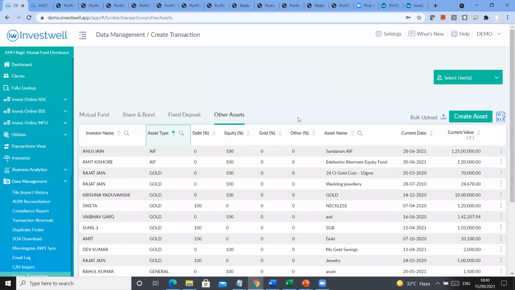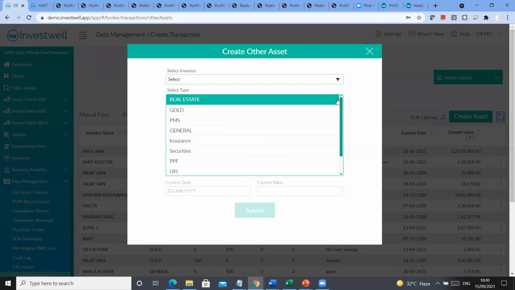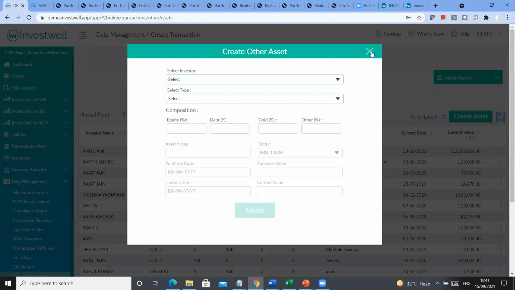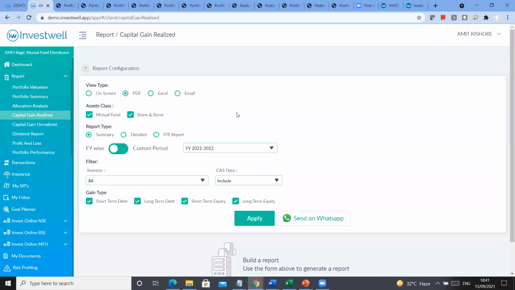Similarly for the other assets as well, if you want to add any details related to real estate, gold, PMS, or any securities, PPF, LRS, AIF, all these things you can enter through the system. The transactions and the current values need to be added from your side itself. And you can even mark how much is in debt and how much is in equity, so that the debt-equity portion of the clients gets created accordingly. That's how the reports would appear.